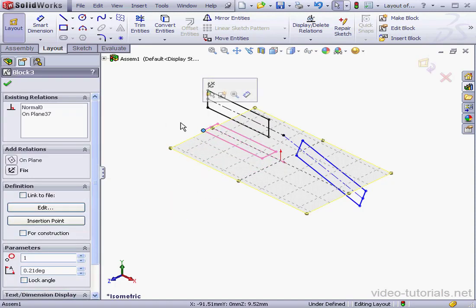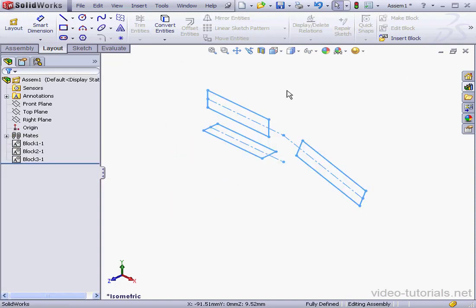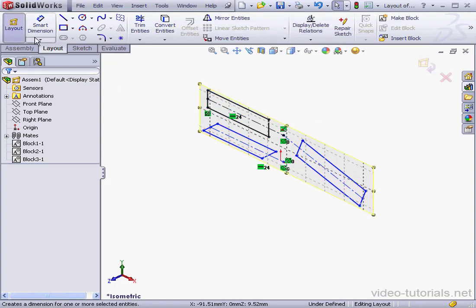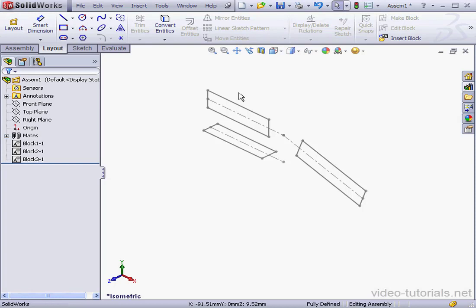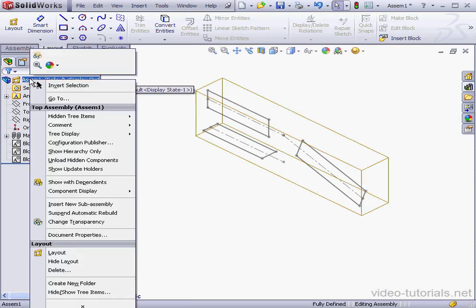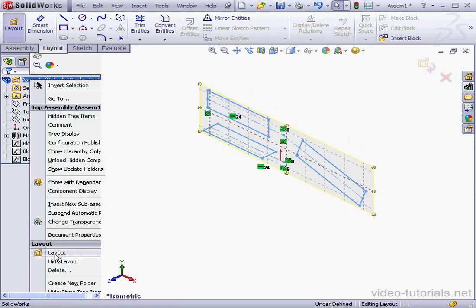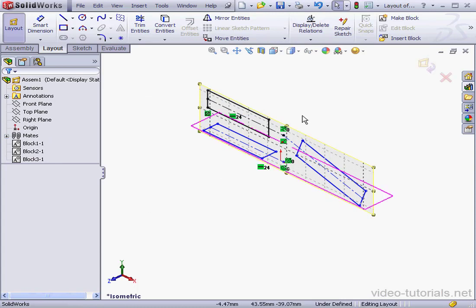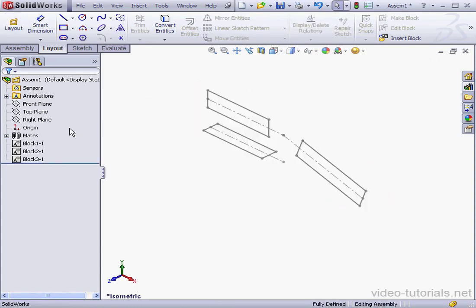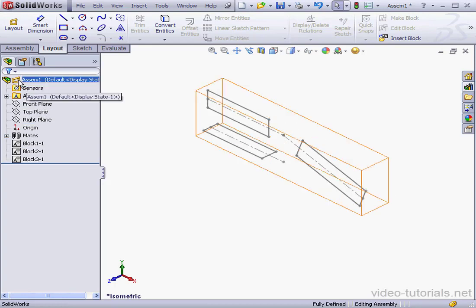Let's test. Let's exit the layout now. In order to activate the layout, you can simply click the layout or right-click on the assembly and then select Layout from the contextual menu. Notice we don't have sketch icons present in the Feature Manager design tree, but the layout icon appears next to the assembly icon.